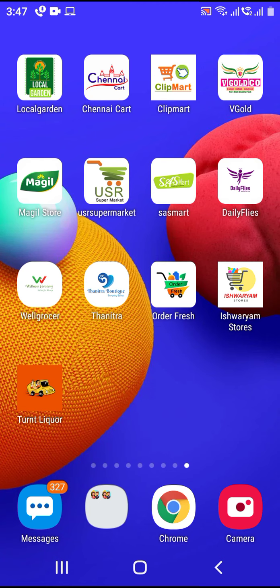We have a lot of grocery applications on the screen. Now I am going to explain any one of the stores. I am taking the Aishwaryam store as today's demo.